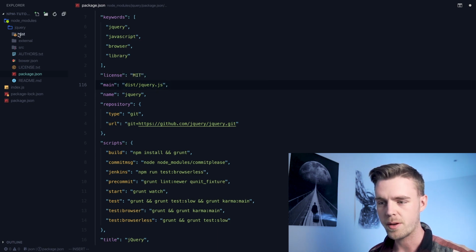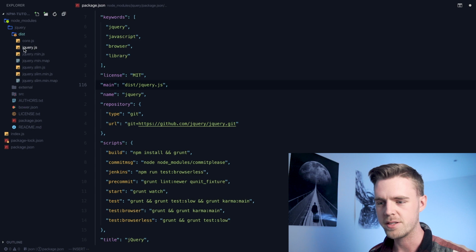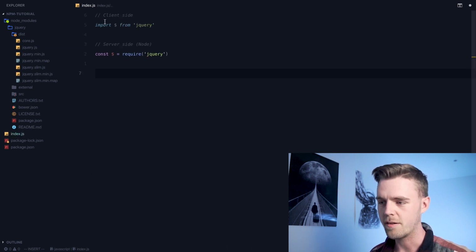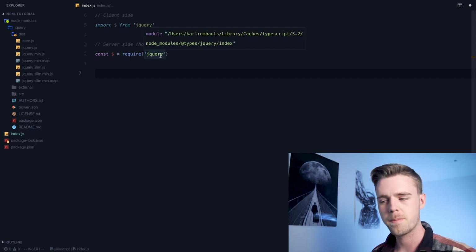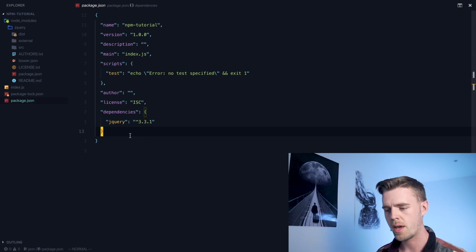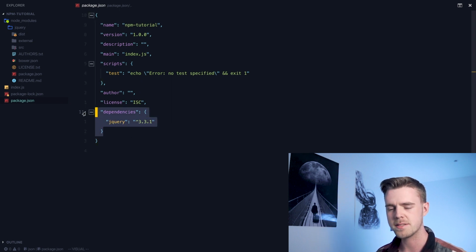dist/jQuery.js. So if we go to the dist folder, we find a jQuery.js file. We can select that. And this is the actual file that we're importing when we say either import from jQuery or require jQuery. So let's go have a look at our package.json file one more time. So here we can see that we have this property dependencies, but we have a different kind of dependency as well. We've got dev dependencies.